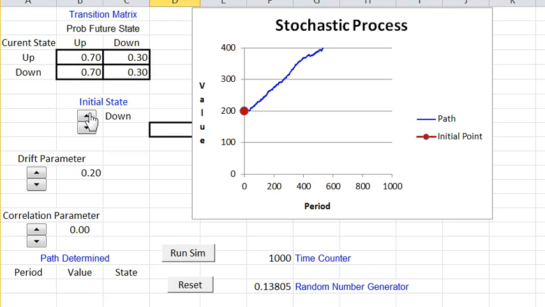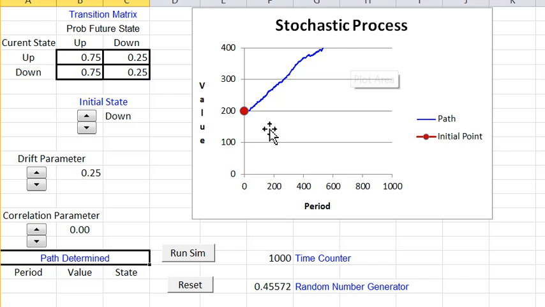The other part of the model is what's the initial state. The initial state can be down or it can be up. You can change this matrix in two ways. Way one is through this drift parameter, and the drift parameter, if you will, affects the non-statistical part of the slope of this path. So the higher that number, the steeper the slope.